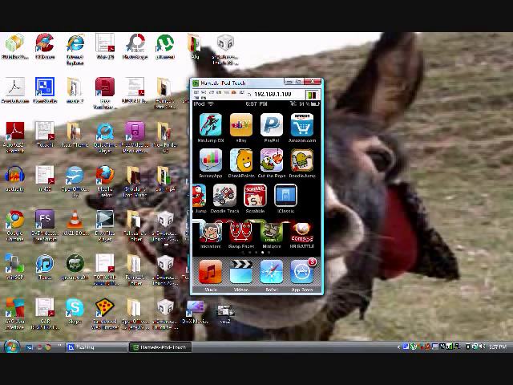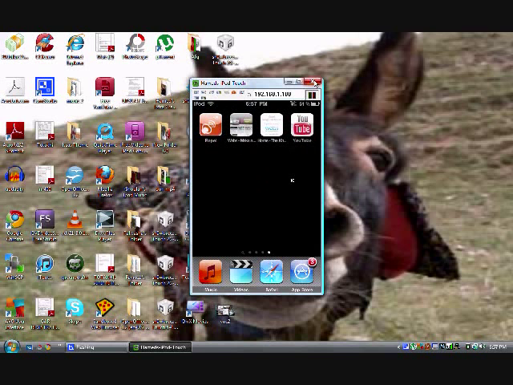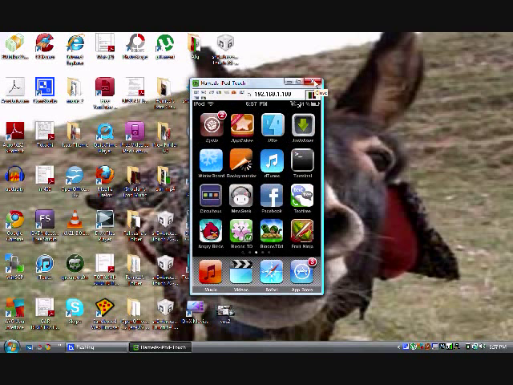You see your iPod on your computer. You can control it with your mouse or with your iPod. And yeah, that's about it, guys.